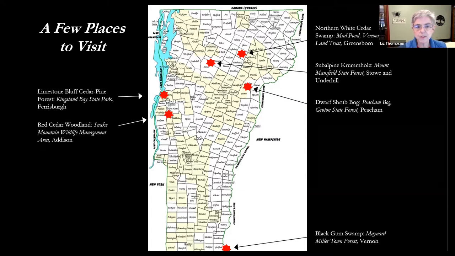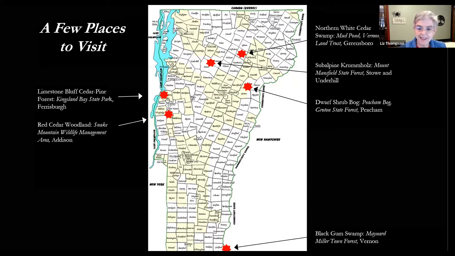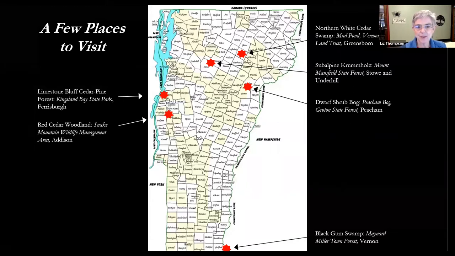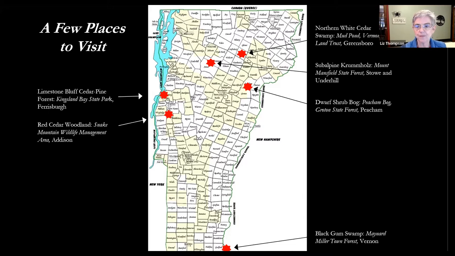In the resources that we send you after the talk, we're gonna actually include a link to our website where there's a list of a few other old growth forests that are more of your classic large tree old growth forests, so that you'll get that resource after the webinar.